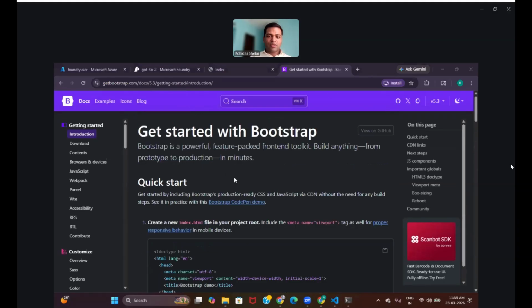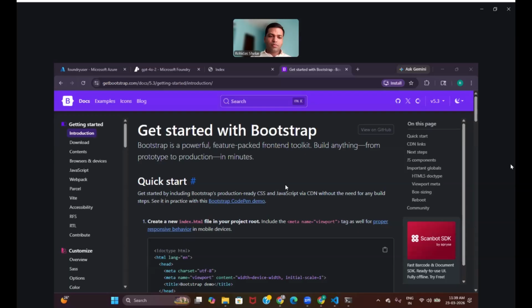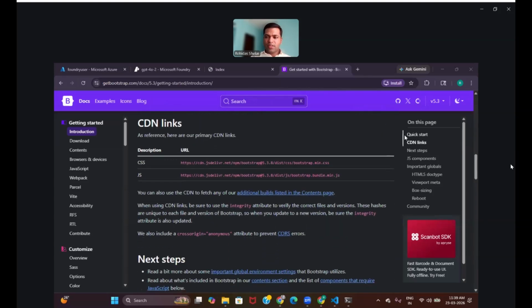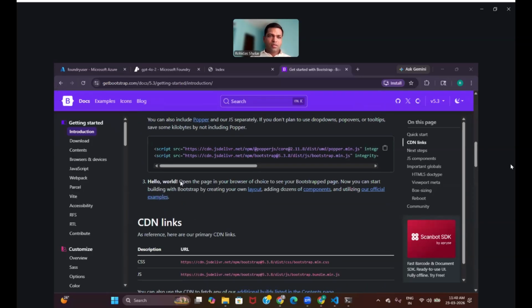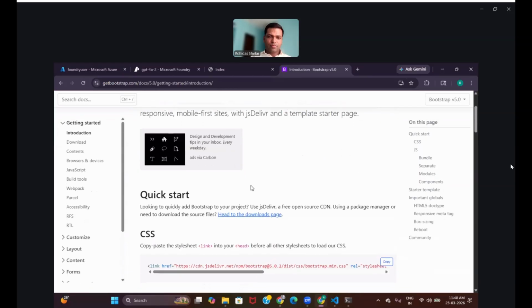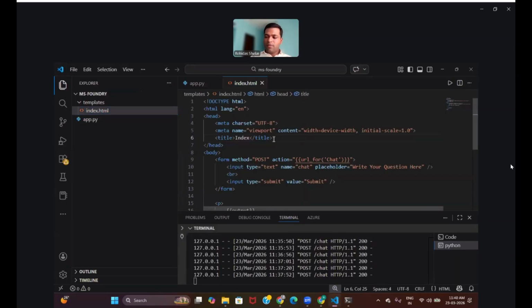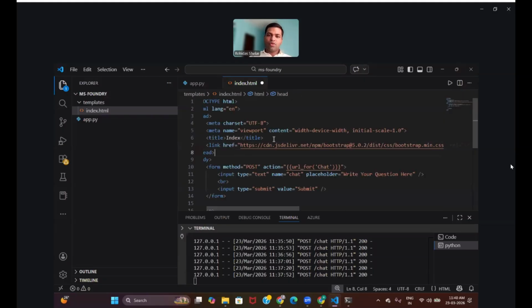Okay, now from here, scroll down to the CSS CDN which we require for Bootstrap 5. Copy this CSS. Once you copy it, come back here and go into the title page. In the index page, at the title, you have to paste it.